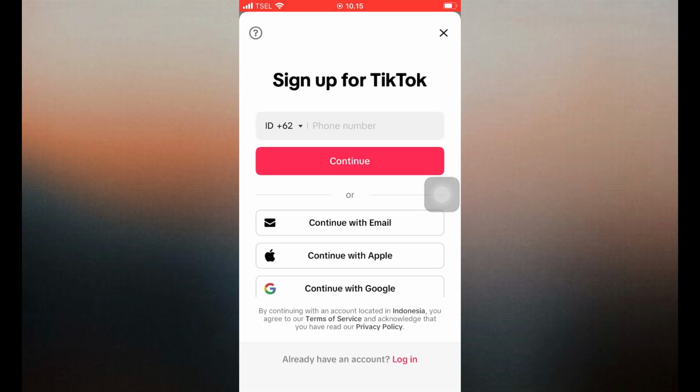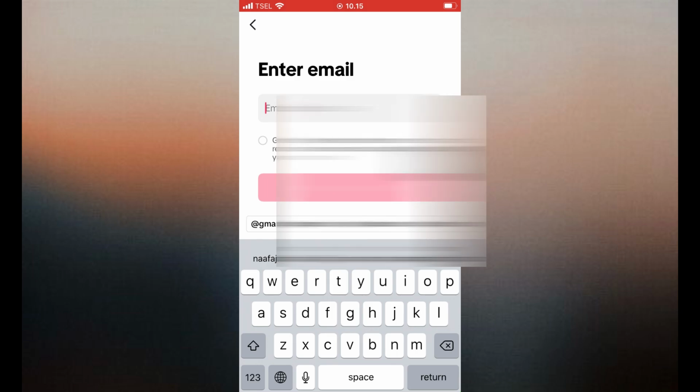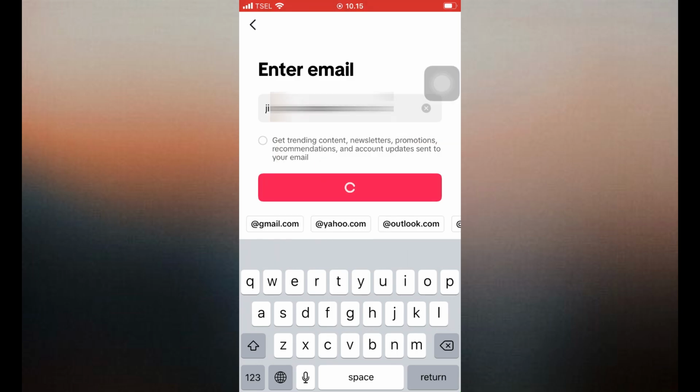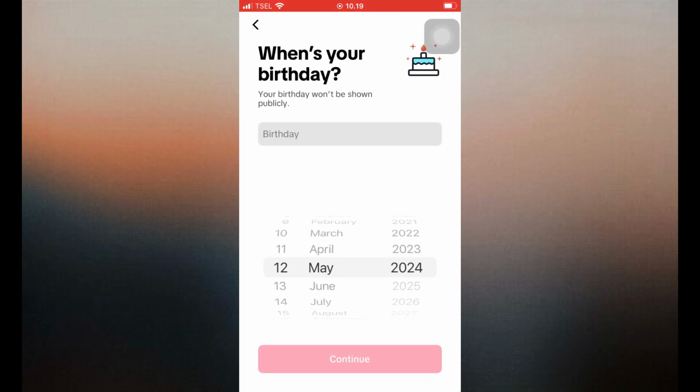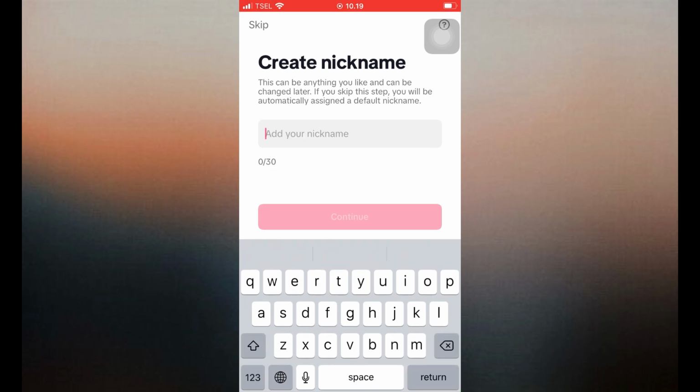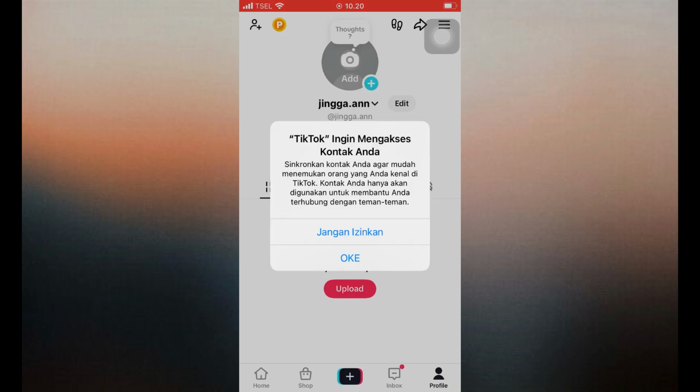Step 4. Choose a sign-up method. TikTok gives you several options to sign up: using your phone number, using email, using Apple ID or Google account. If you choose to sign up with email, tap Use Email, enter your email, tap Continue, and you'll be asked to create a secure password. Then click Continue. Enter your date of birth. Click Continue. Then, choose a unique username for your new account. Once that's done, your new TikTok account will be created automatically.